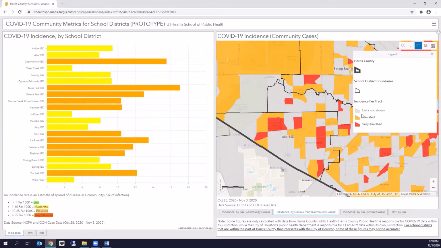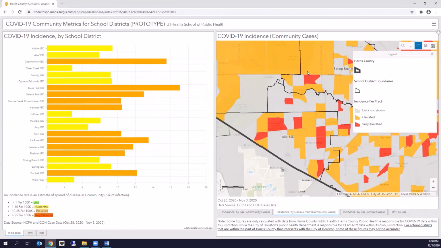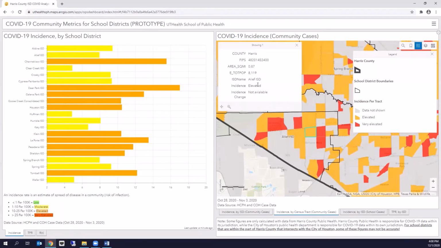Now, for some census tracts, I purposely masked the data because when you get to this small of geography, you don't want to be displaying information saying, for example, there is a COVID positive person, at least from October 28th through November 3rd, living in this area that's less than 0.8 square miles. So we purposely mask certain data points, and even on areas of the district that are elevated, it will just say elevated. I'm not going to tell you exactly how many people per 100,000 are COVID positive in that area, just to protect confidentiality.